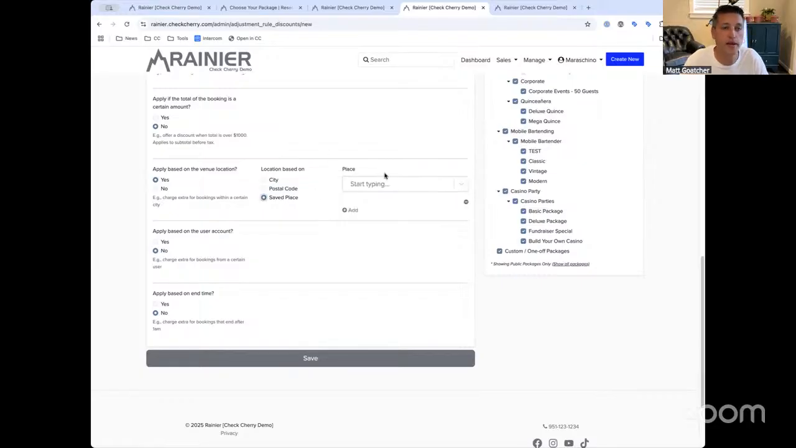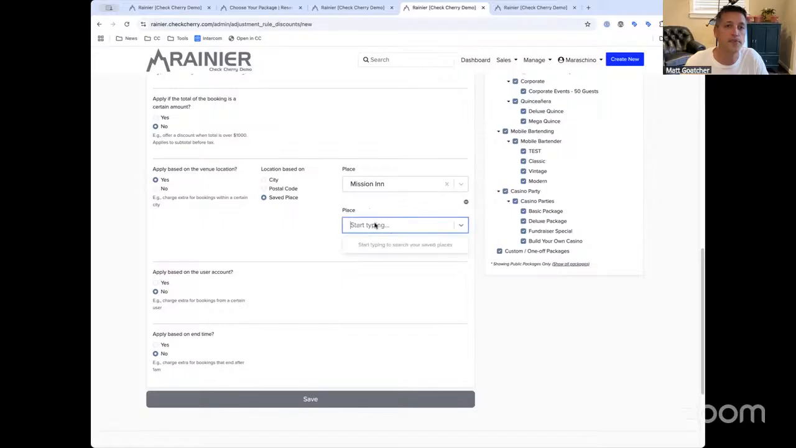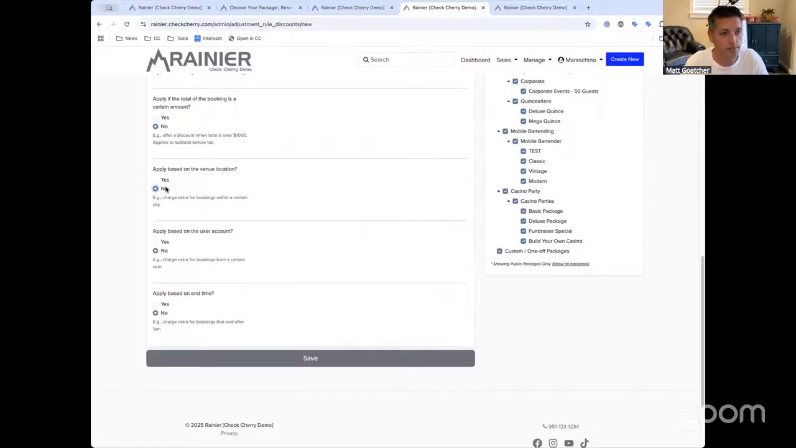And then the other thing you might do is have fees based on the specific venue. So, maybe for the Mission Inn, they have expensive parking, and I want to make sure that I account for that. So you can add different venues and you can set a flex pricing rule for that as well.